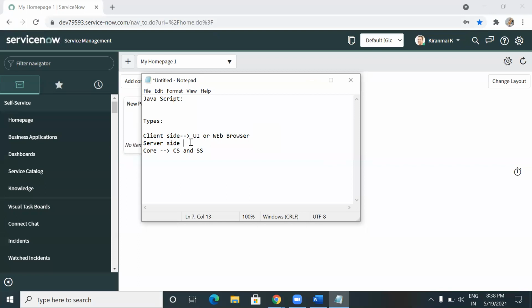Then what about server side? Server side is nothing but getting data from the databases. It might be getting the data from the database or else servers. This kind of stuff comes under server side. And core is the combination of client side and server side both. If you want to program any functionality based on both client and server, you'll go for core.